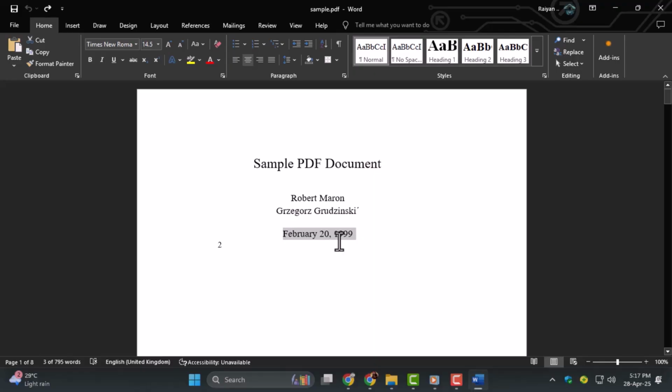Step 3. If the date is editable, simply delete the existing date and type in the new one. Be sure to match the formatting so it looks consistent with the rest of the document. You can use the font and size options in the toolbar if needed.